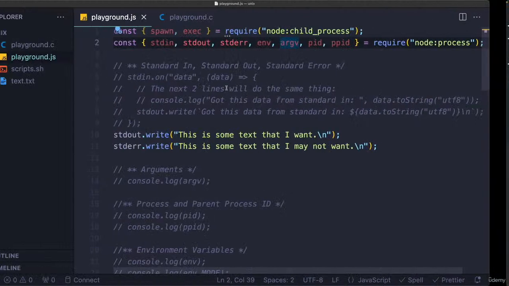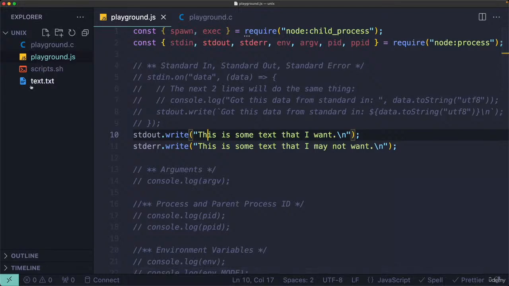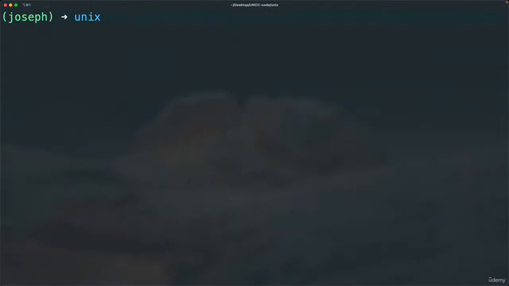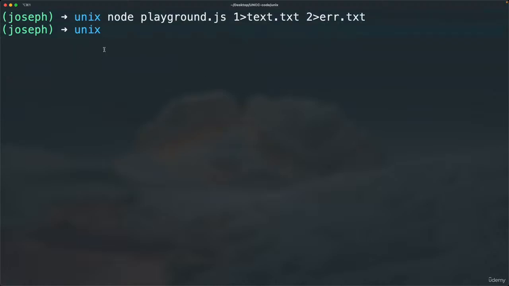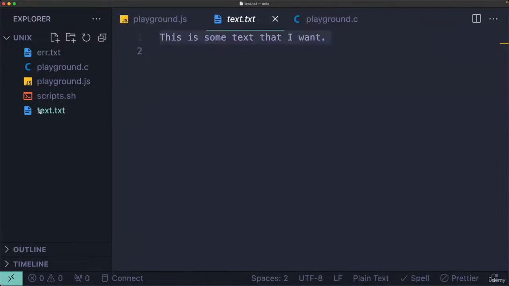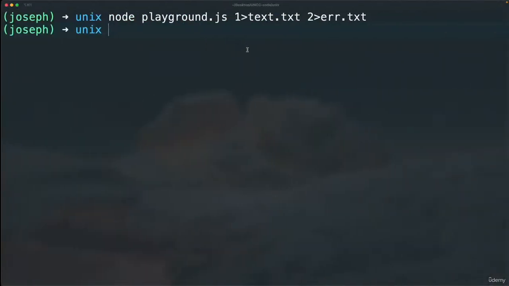And now if I go into my code editor, right here you can see that I have this file. Now we can also redirect the error, so we can say to, and here I'm going to save it to maybe error.txt. And now if I run it, I'm not going to see any output in my terminal. And if I go right here, you can see that I got the standard error in this error.txt file and my standard out in this text.txt file. So this is what output redirection is.